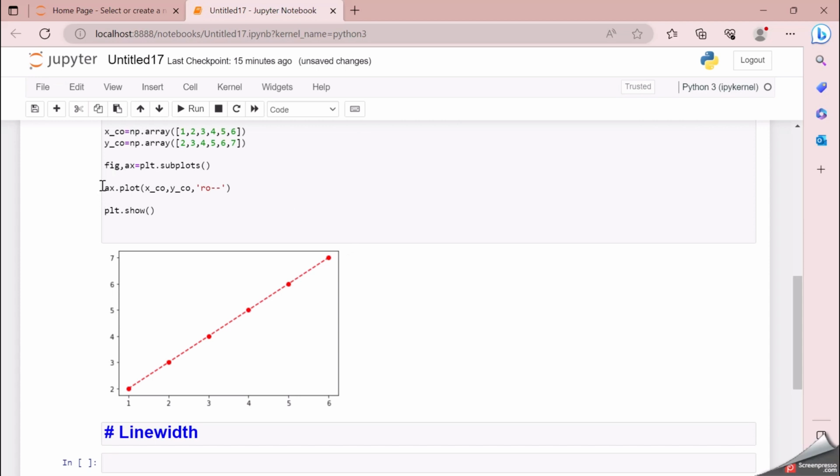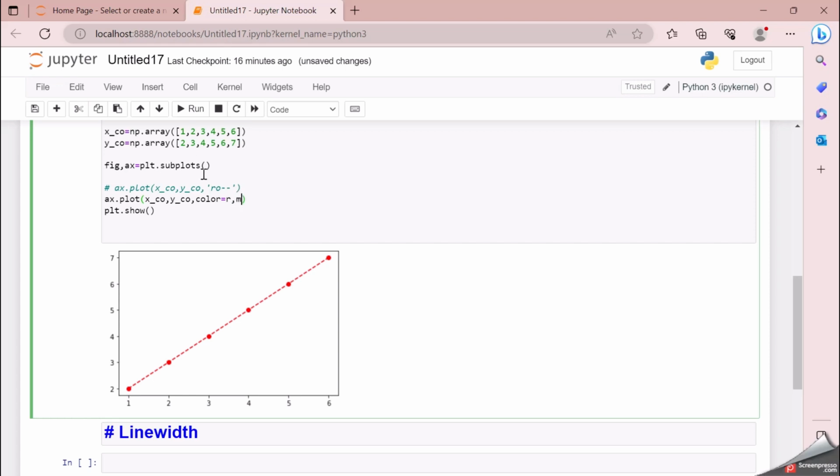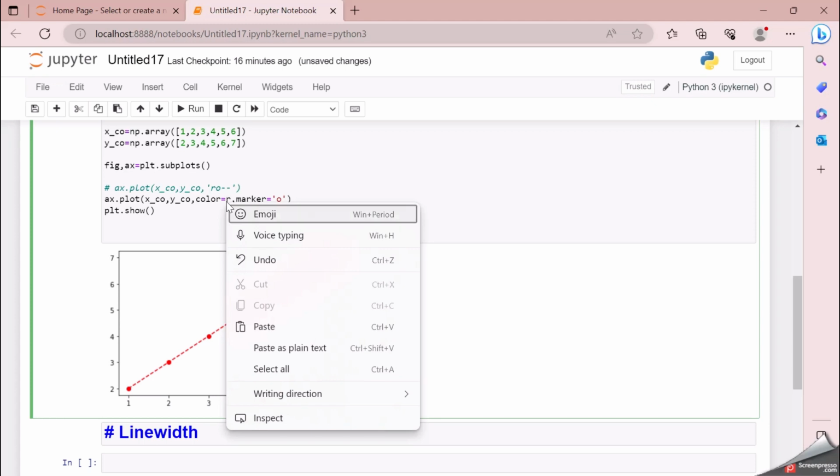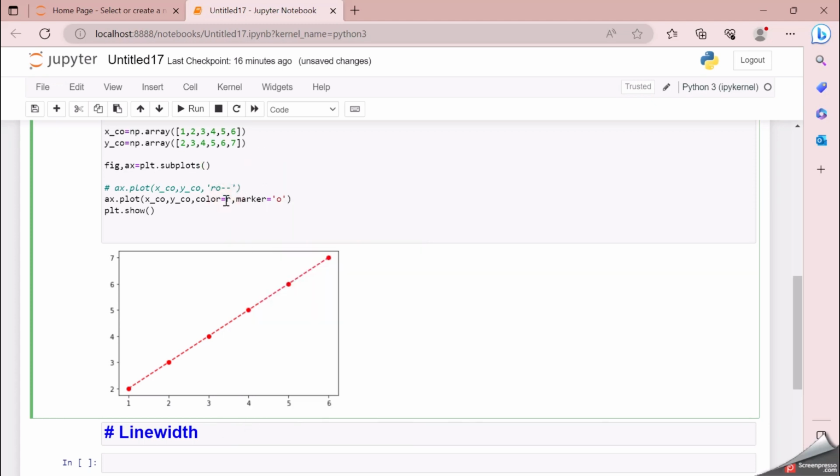And instead of this, I'll comment out this particular line. I can give it as ax.plot x_coordinates, comma, y_coordinates, comma, color equal to red. And then marker equal to O. Red should be in quotes. Marker is O. And line style equal to dash dash.